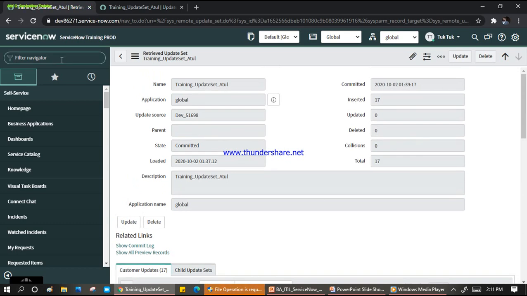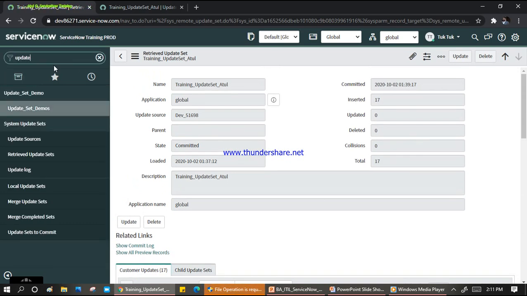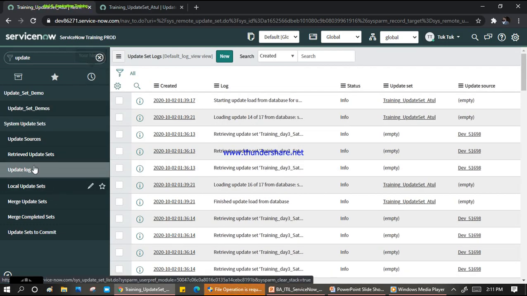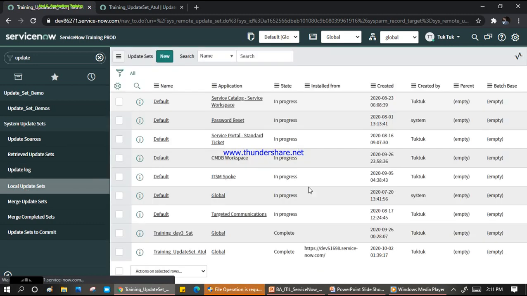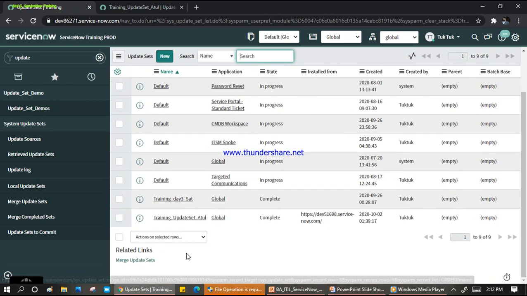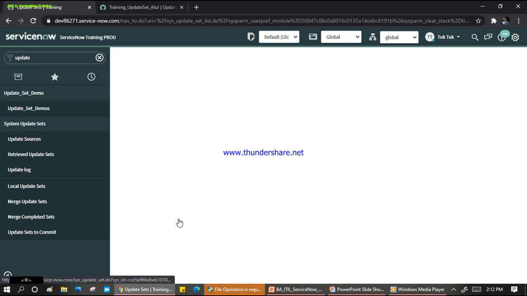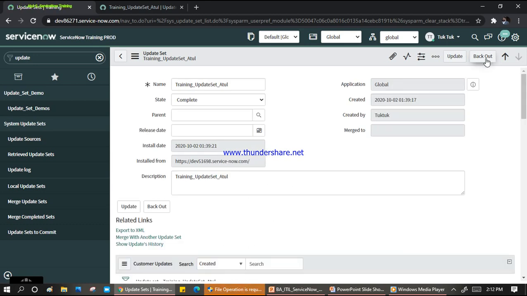Okay, let's go here for the update. I guess I'll log in as a user here. Update log. Nothing is there. Local update set. Okay, now it will be available in the local part. This one, right? Click on local update set here. So you can see the backout button here.